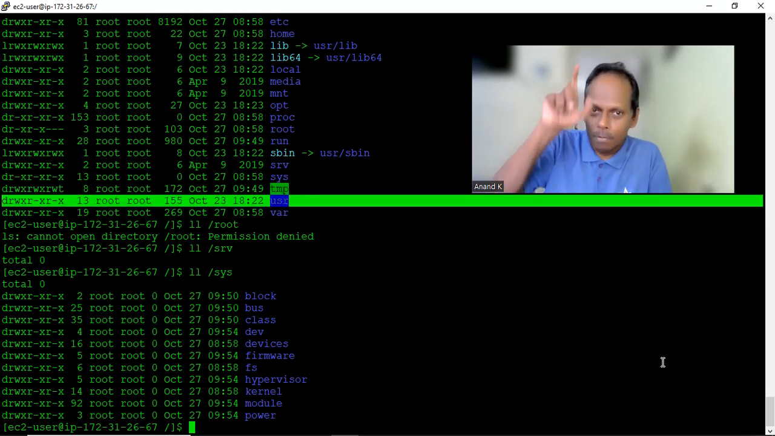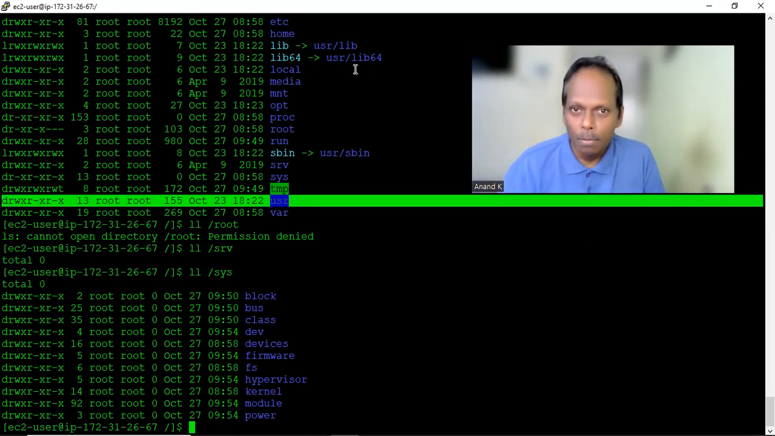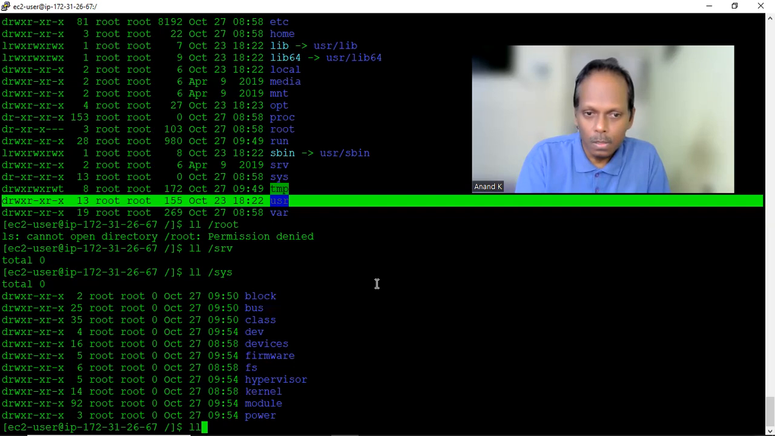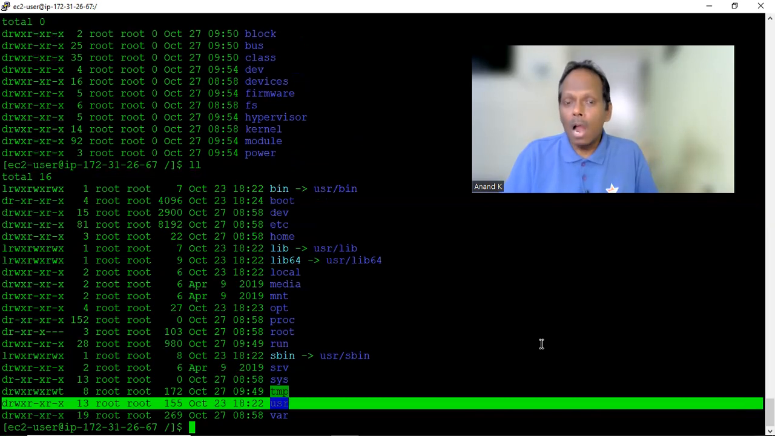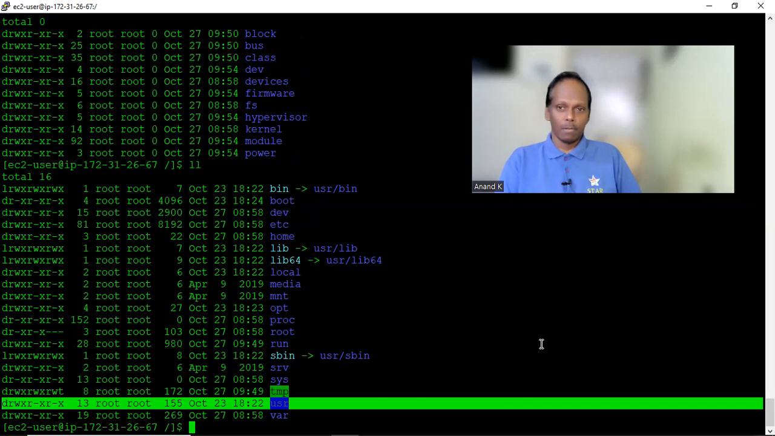This is one folder which you are seeing from the beginning. User lib 64, user bin, all these things are there. The user folder is not completely the operating system itself. It contains the OS plus some applications also, the folders related to basic applications, not enterprise applications. Enterprise applications are kept in OPT.